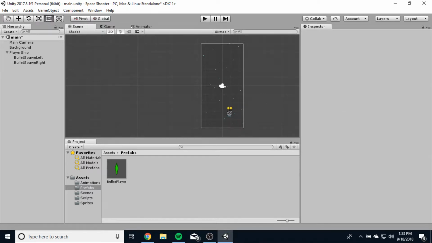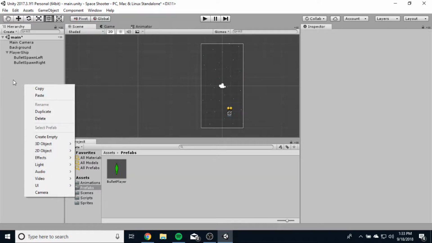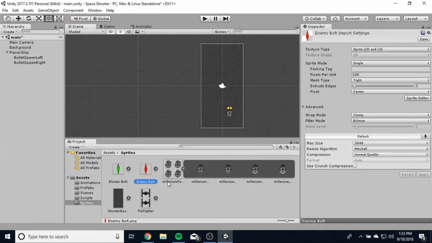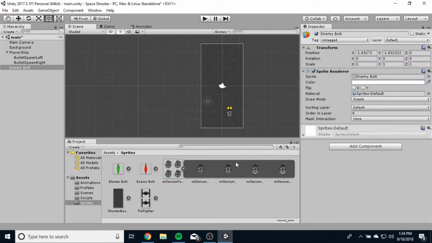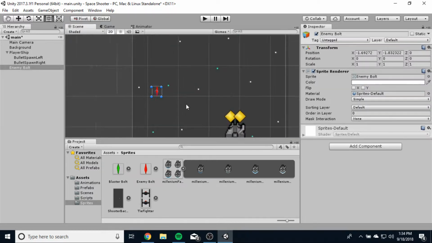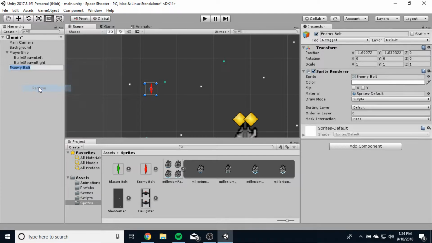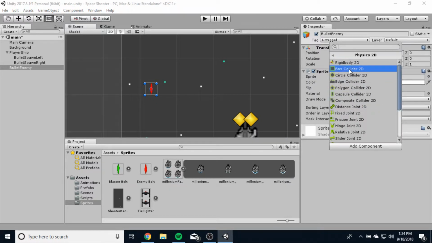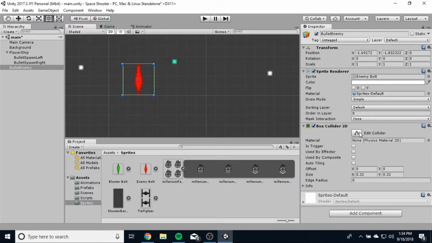So next, we need to actually create our enemy. So first, let's create the enemy bullet, because we just did it. Super easy to do. I'm going to go over here to my sprites. I have my enemy bullet. Boom, I'll pop it right in there so we can see it. Let's rename this guy to bullet enemy. Let's add a box collider around him, and let's edit the collider so it's nice and skinny. Skinny collider. All right.